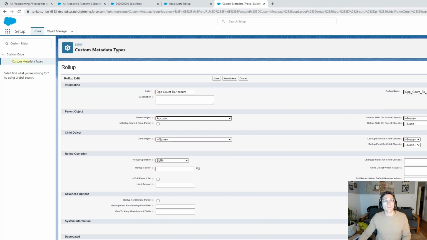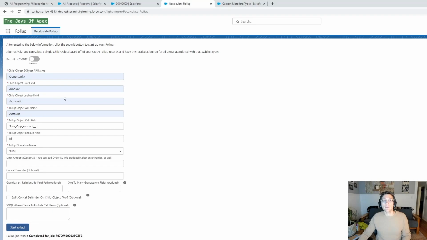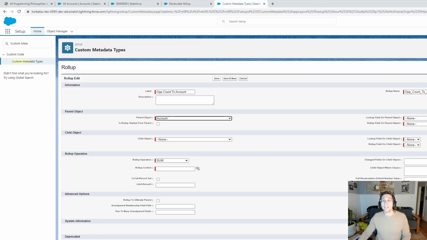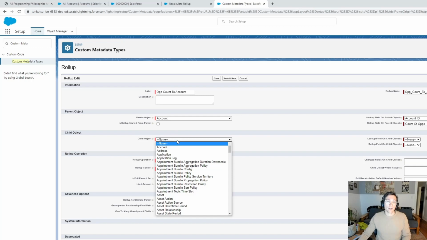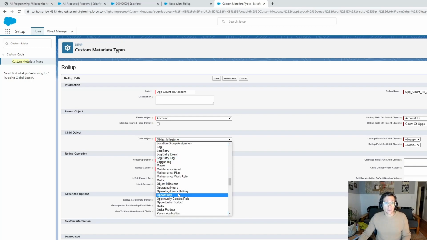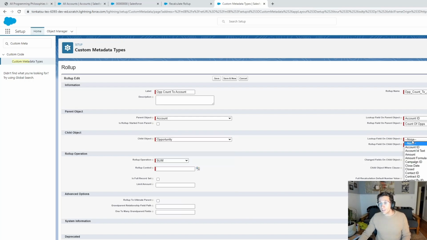Again, I'm going to go back through and basically doing the same kind of mapping that I was doing in this form, but here, once I've selected the parent account and the child account, I start to get these intelligent drop-downs here where I can easily fill out the information I'm looking for. So the lookup field is the account ID. The rollup field is the count of ops. Now, my child object, I'll look for opportunity here. The lookup field on the child object, once again, is the account ID. And the rollup field here is just going to be the record ID.